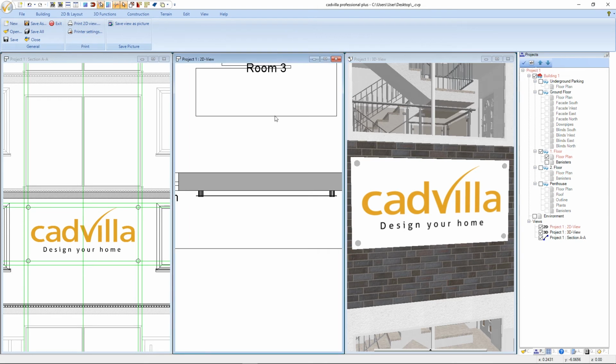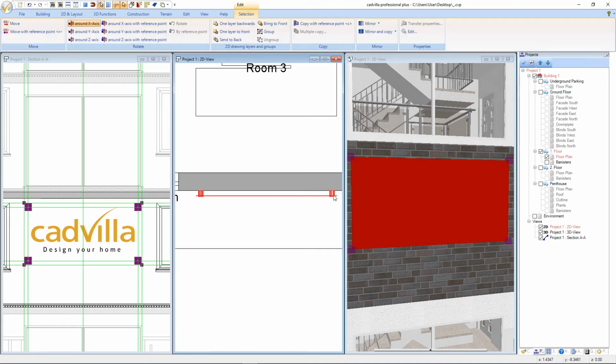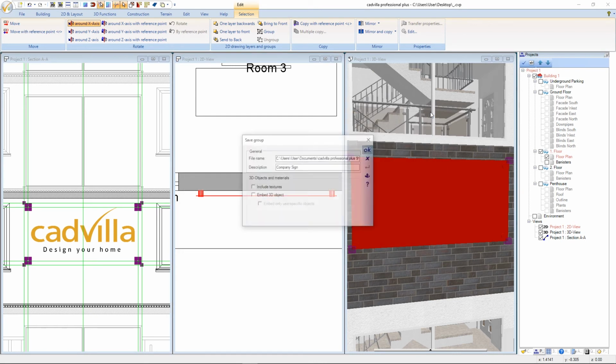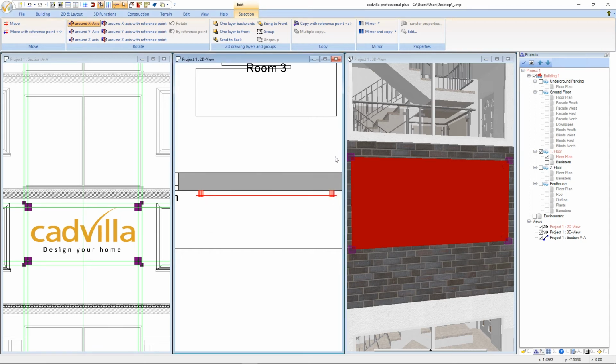In the next step we will save the company sign with the bolts as a group. Therefore we select the 2D view and we select the company sign and the bolts. Now we press the right mouse button and we select Save Selection as Group. The dialog for saving the group opens and we enter a name for it, for example, Company Sign. After it, we click on OK. A new window opens and also here we confirm with OK. Our company sign is now saved as a group and we can press Escape.